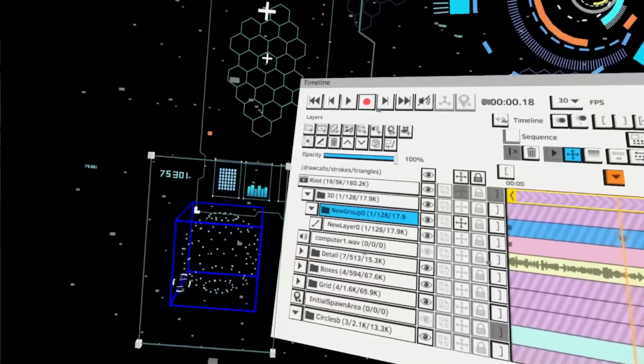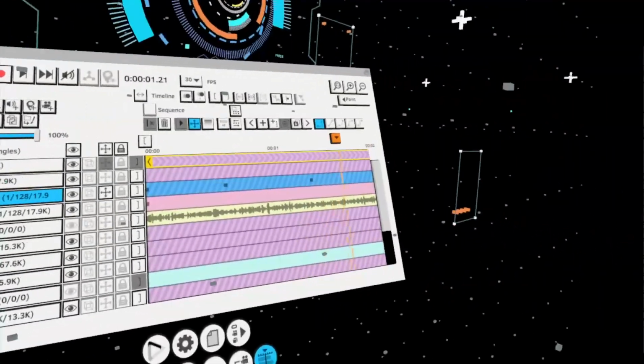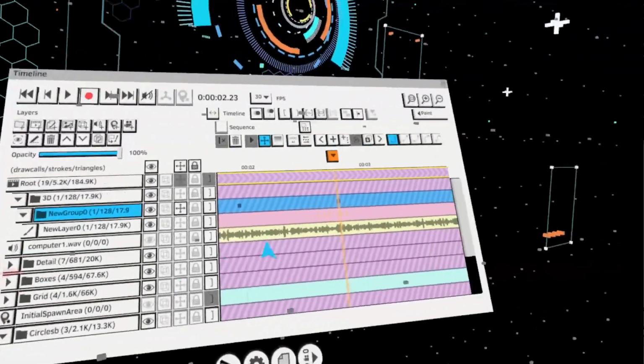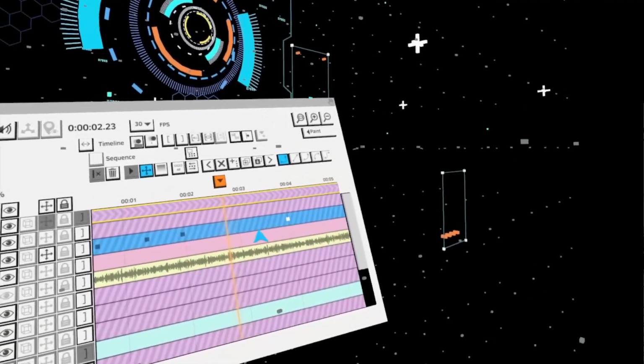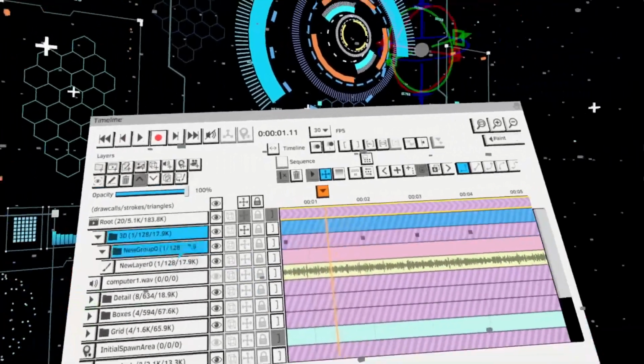Delete this again. 1, 2, 1, 2, and 1, 2. Okay. So in 3 seconds, let me do 4. In 4 seconds, I want this sphere to rotate.